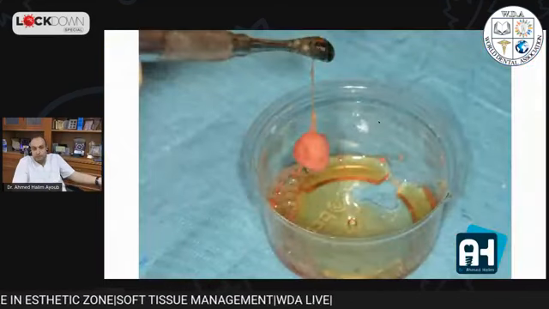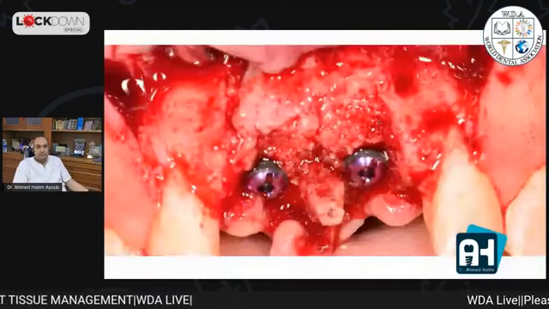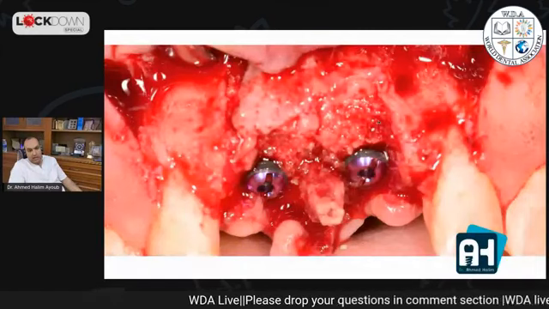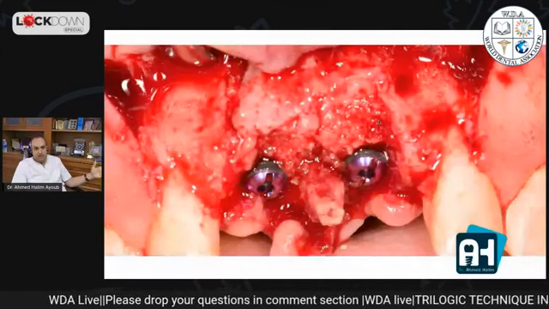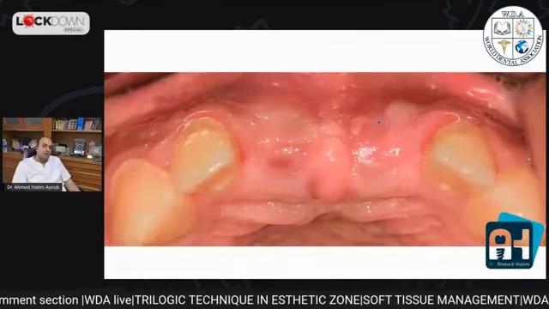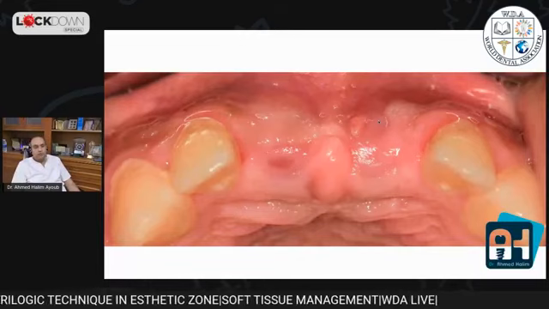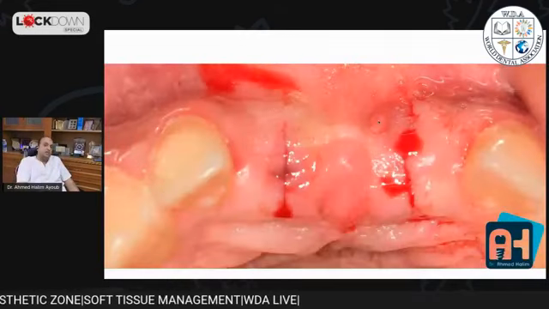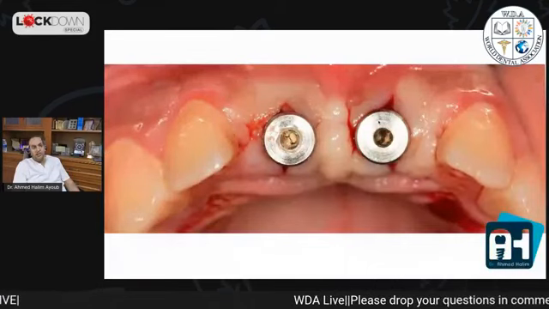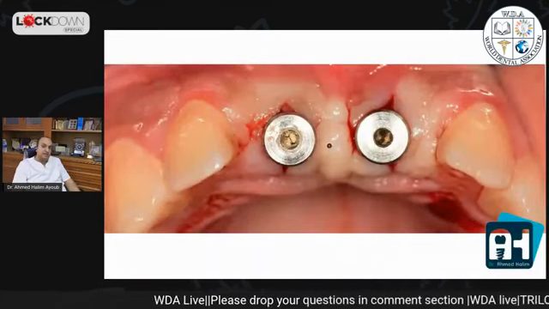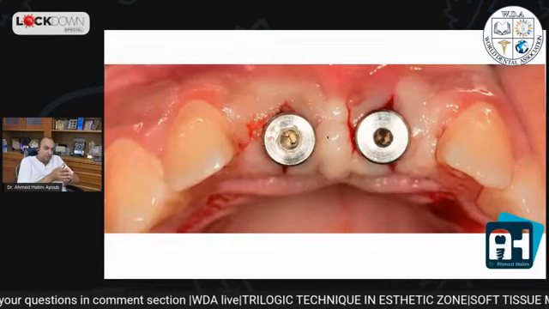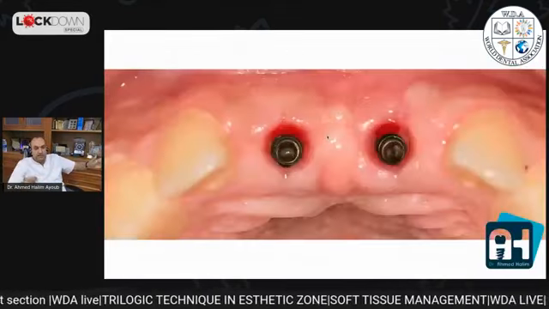So I'm using allograft with sticky bone. I'm covering the whole implant with sticky bone, taking sutures, and then later on, now I need to create papilla. What I'm going to do is simply one buccopalatal incision, narrow healing abutment, and look at the picture. You see the mesial and distal blanching. Why? Because the healing abutment is pushing the tissues mesially and distally.